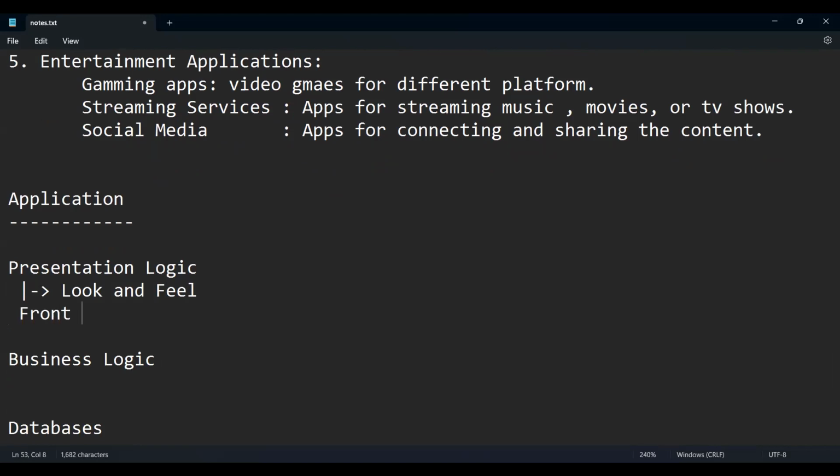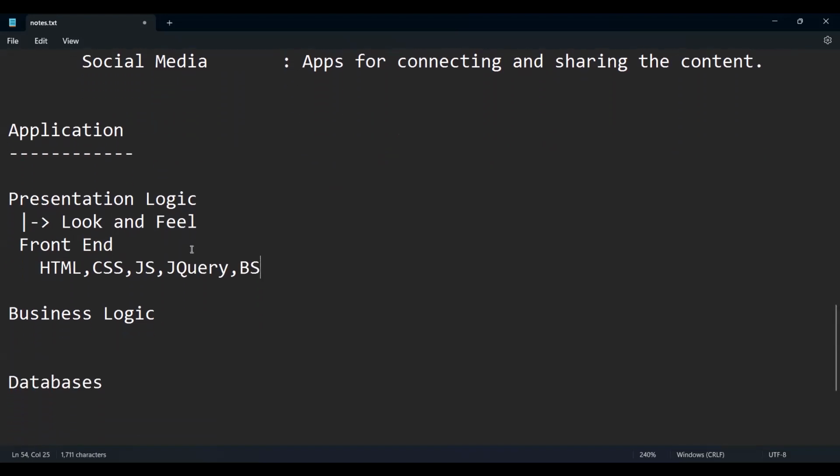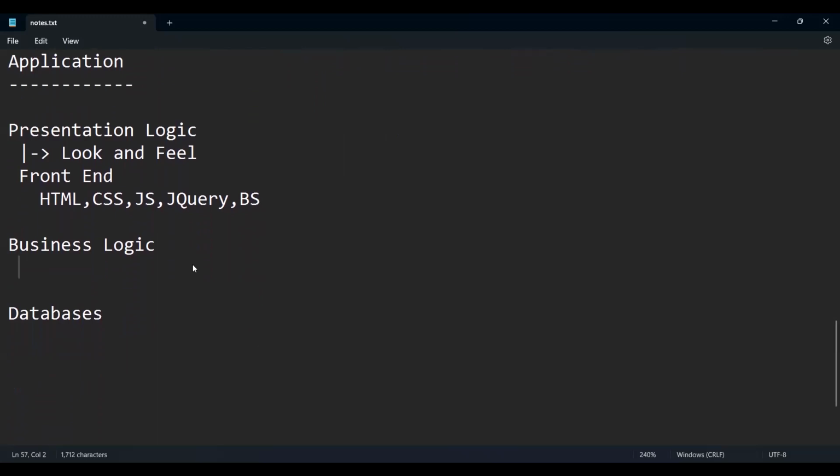For that we have the front end. What are the front end things we can use? We can use HTML, CSS, JavaScript, jQuery for simplifying, and Bootstrap for the front end here. And for the business logic here, if I just look at the business logic, we focus on the business.